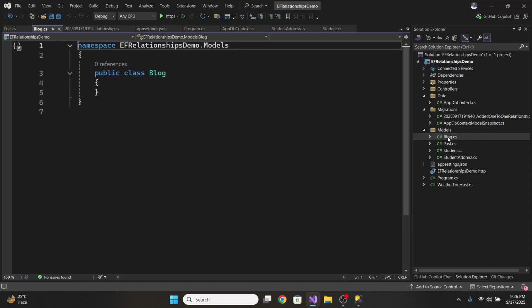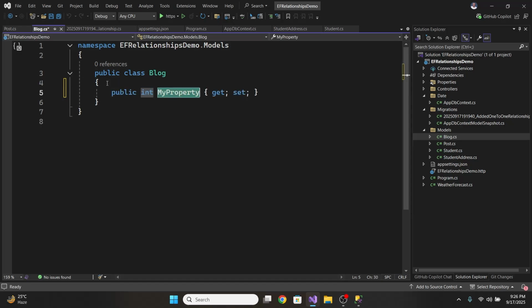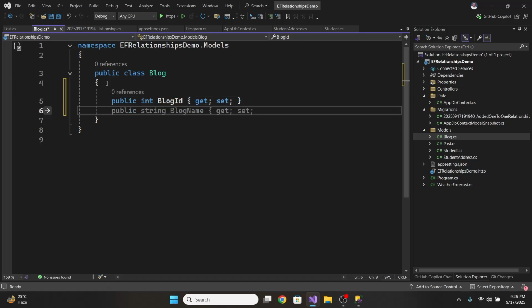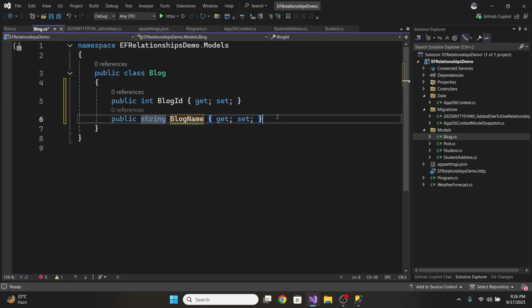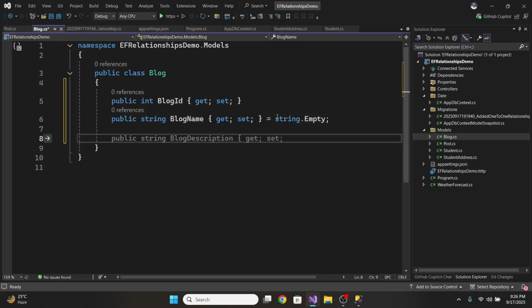Then a blog will have a blog ID. And it will also have a blog name. So prop string, you have a blog name, which will be equal to, just put string.empty. So we say this is one to many. So one blog can have many. So how do you do that?